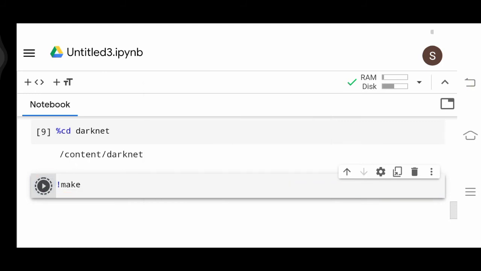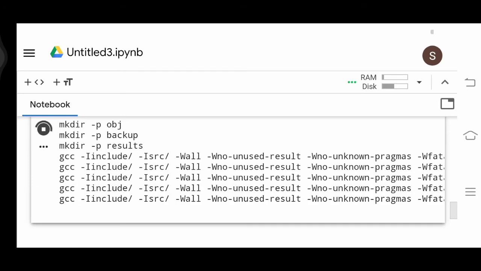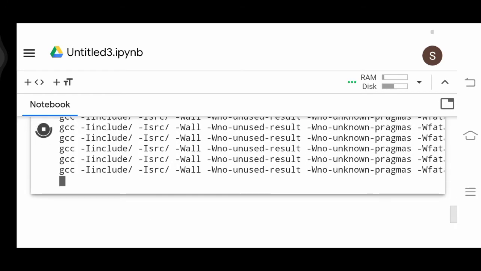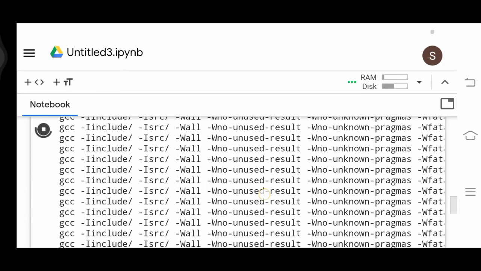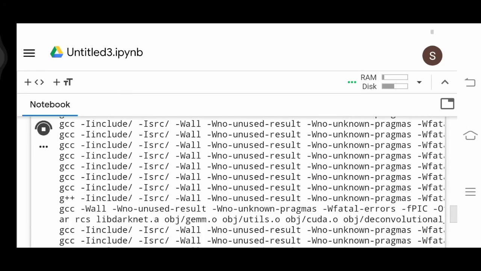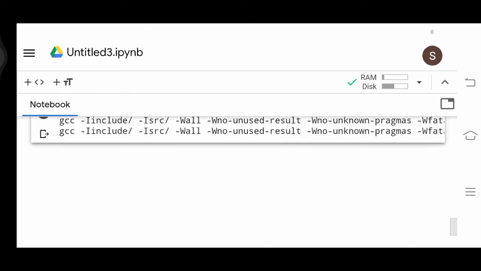So it will be a better idea to do this because it is compiling. Okay, let it compile. It will take some time because we are compiling it for a processor and not for a GPU. Okay, so it has been compiled.